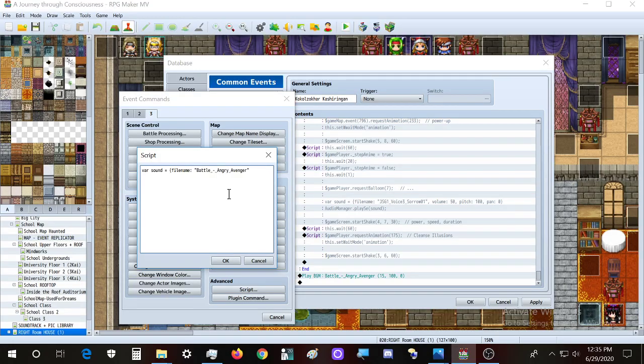So now that I wrote the name, we will have the volume be 15 or 10 probably. BGMs, you want them to be very soft. You don't want them to be loud. You don't want them to disturb the player, so let's leave it at 15 for now. The pitch will be 100 and the pan will be 0. Usually these ones won't be changed.